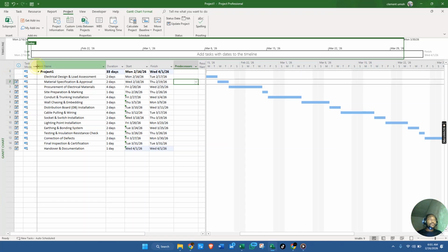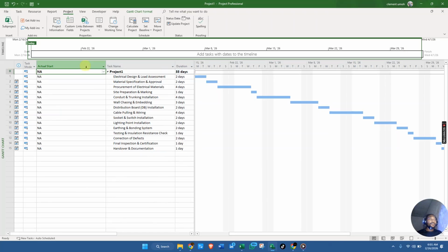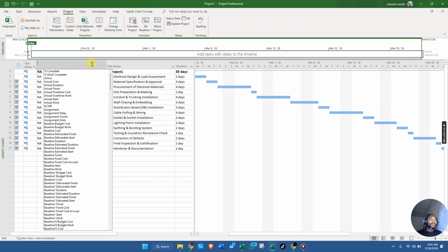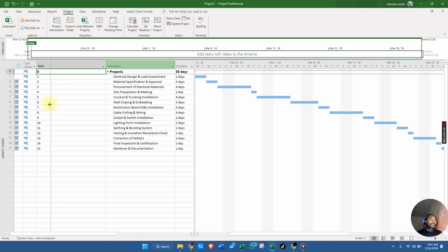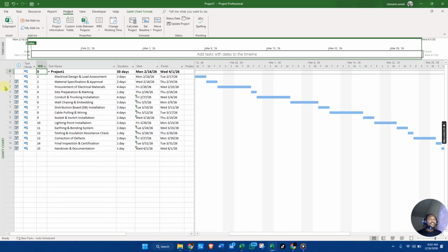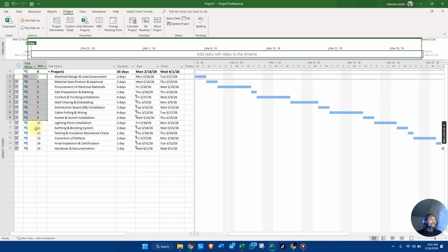So if you come beside this one, we're going to insert a column. Then we just have to type our WBS. That is the work breakdown structure. So yeah, voila. It's basically the same thing as this one here. But we can actually take this particular work breakdown structure, the WBS over here. Copy this and we'll paste it at the other side. From here, we'll paste it.